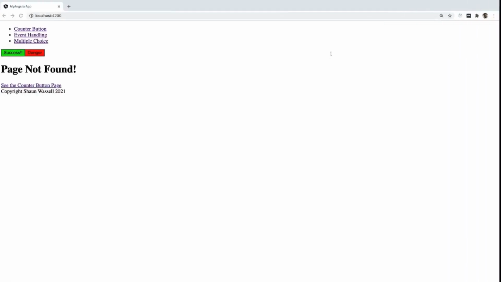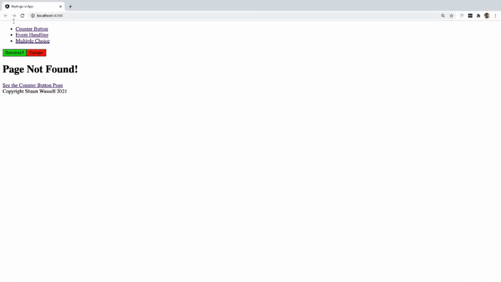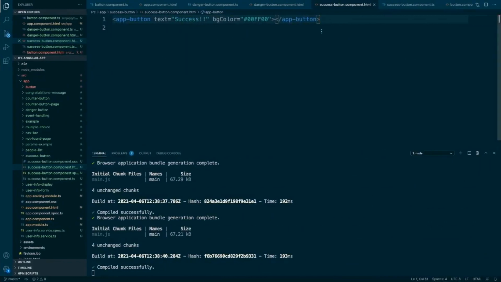Okay, and now if we go back and look at our app, we'll see that that gives us exactly the same result with really a lot less code, and it gives us the same benefit where if we wanted to go back and change the color of all the success buttons in our application, we could just come in here and change that to something else, right? So that's just a very brief example of how we can use composition instead of inheritance with our Angular components.